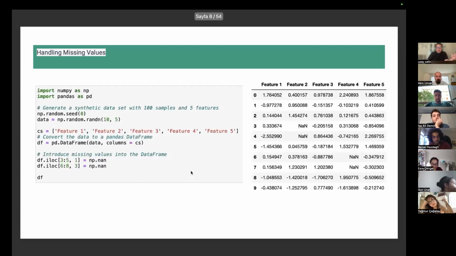Let's look at them. For example, now the code here is just for generating synthetic data. So now you are also seeing how to generate synthetic data. This is also an important step to make controlled experiments.